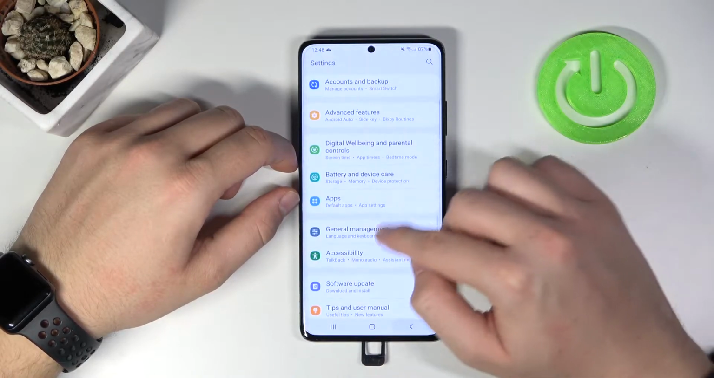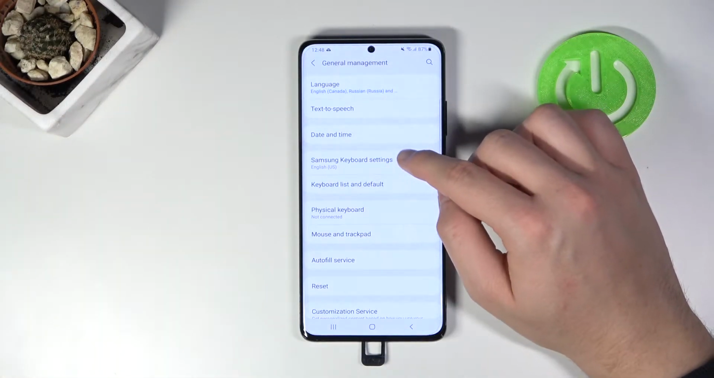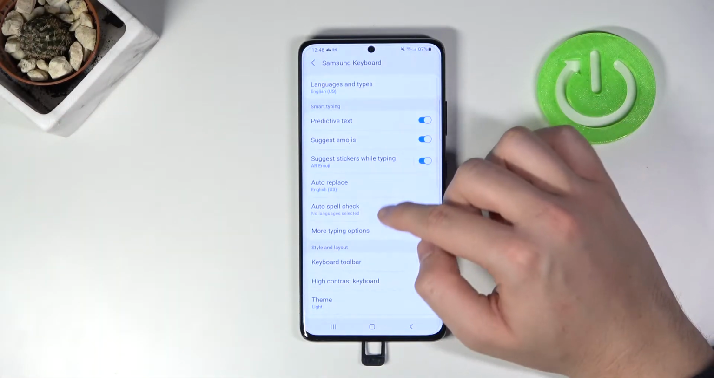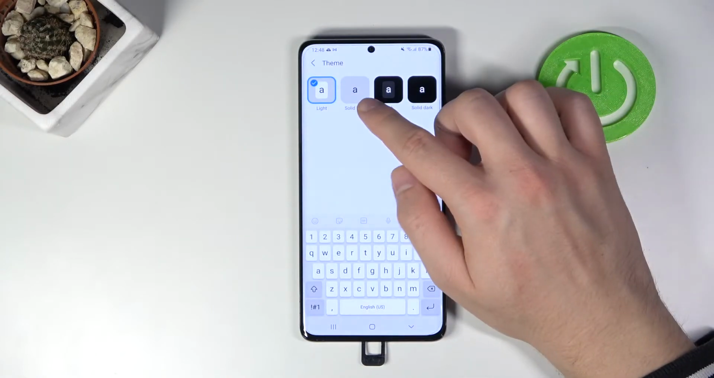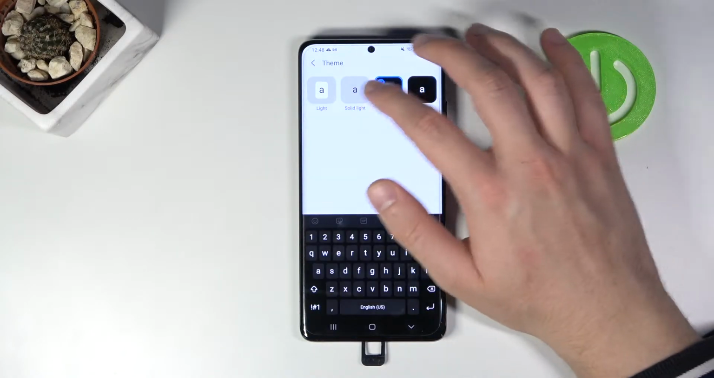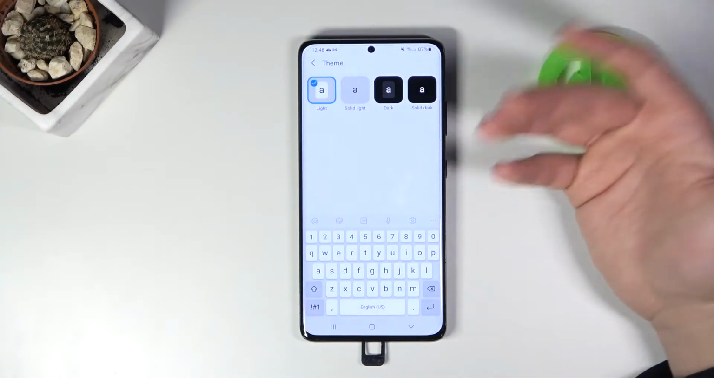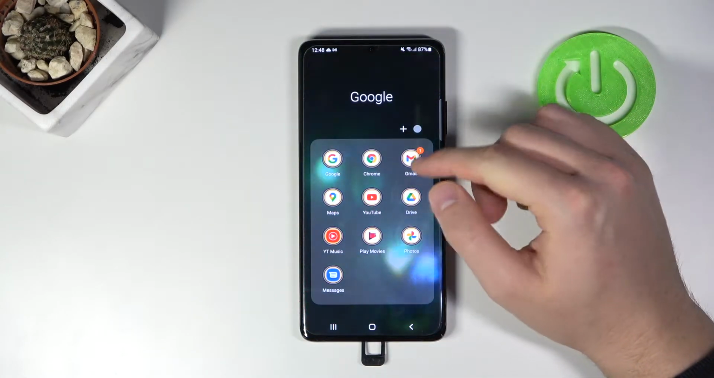So let's go for the general management. When you enter the settings, then move to the Samsung keyboard settings, and right now we have to move right here for the theme. As you can see here, we got only 4 themes: light, solid light, dark, and the solid dark. So we can simply switch between these themes, but if you want to get more themes, you have to use the Gboard from the Google.